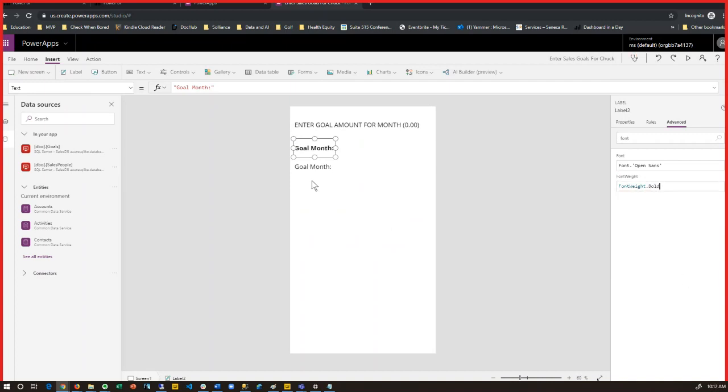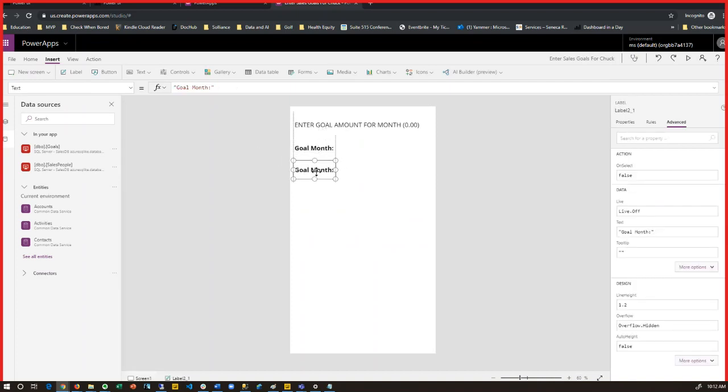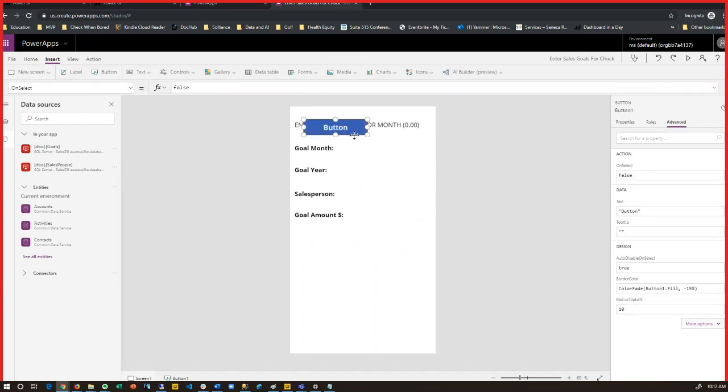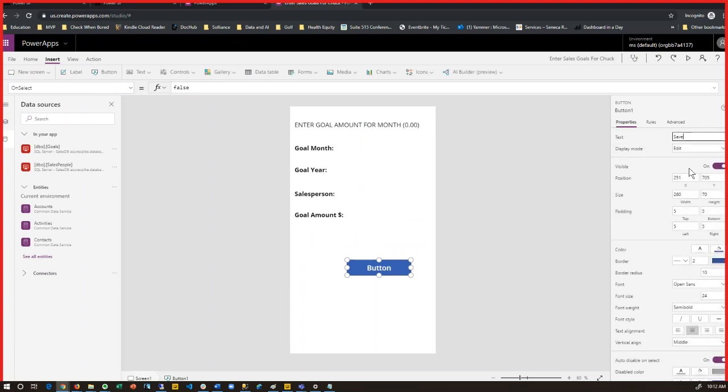There we go. All right. So I'm going to delete this, and then we'll just copy this a couple times. We have a couple bold. So we know we want goal month. We know we want goal year. We know we want salesperson. Make that a little wider. We know we want goal amount, right? Dollars. And then we know we want a button, right? So we could put a button. And this button we know is going to save something. So it's good in the text here to say, hey, save it, right?